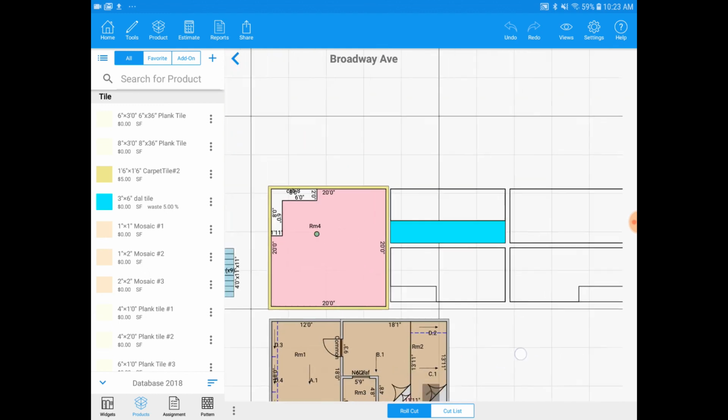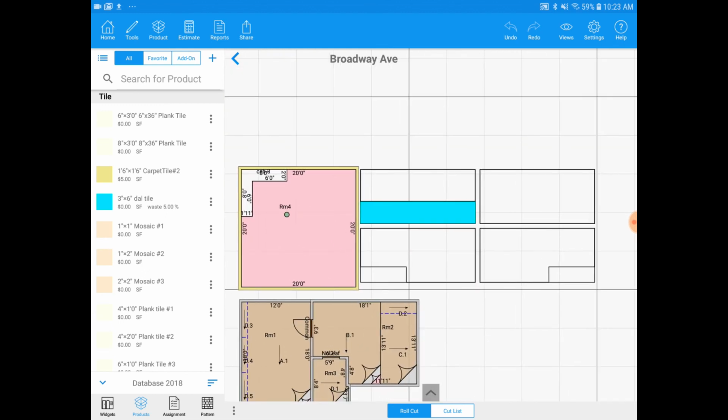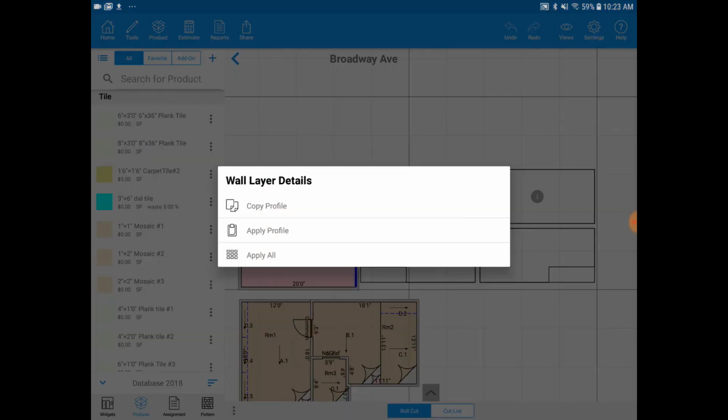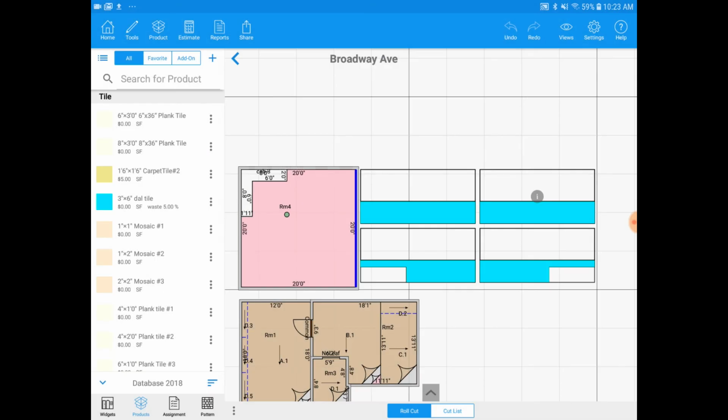Now, if I need to do this across all of these walls, there's a quick shortcut. Instead of doing it to each one, I can tap on that wall, tap the eye icon, tap Copy Profile, tap on wall number 2, tap the eye icon, and I can select Apply All, and that will shoot it across all 4 of these.